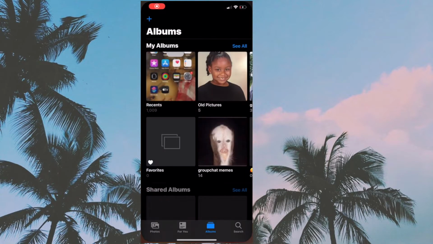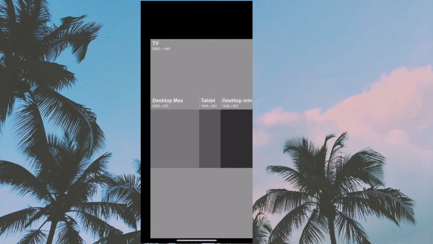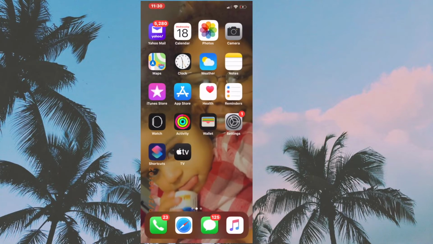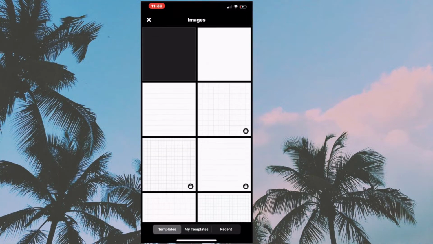Today's video, we'll be learning how to do a YouTube banner on your iPhone using two or three simple apps. It's very easy. As you can tell, here I downloaded the template for YouTube size, and then we're going to go into Photo. We're going to do a plain image.